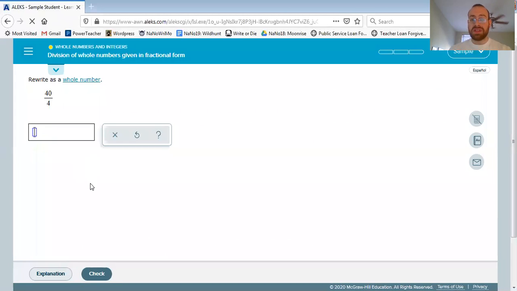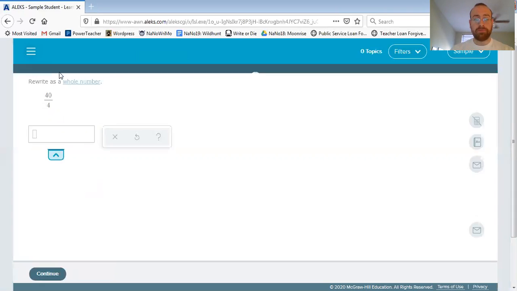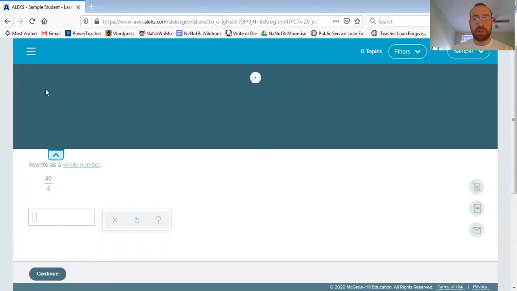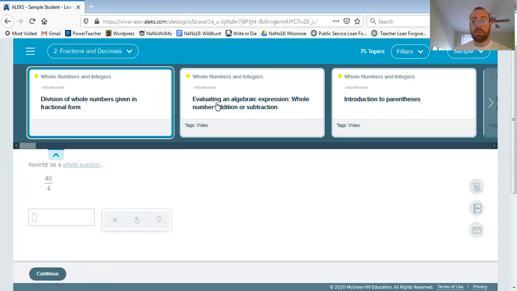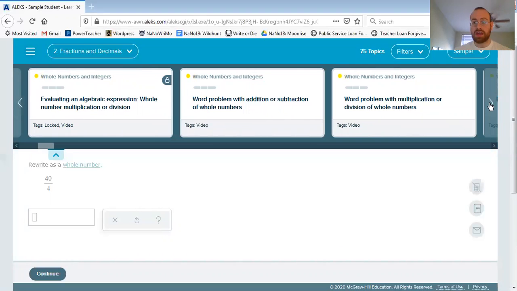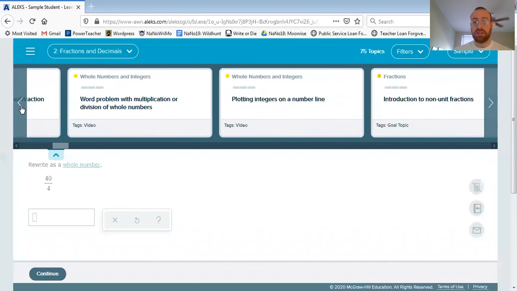Now, I've already been in this topic before. If this were my first time visiting the topic, it would give me an explanation first. But if I want to change topic, I would click on this arrow in the top left, and then I would be able to select any other topic. Notice also that I can move to the right and the left.